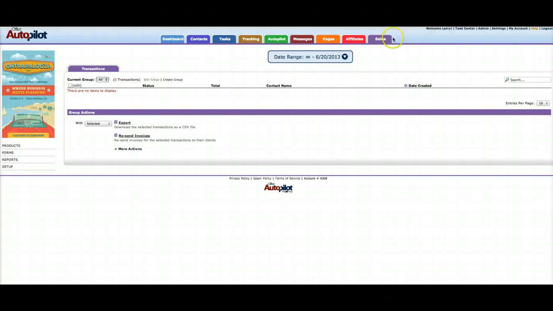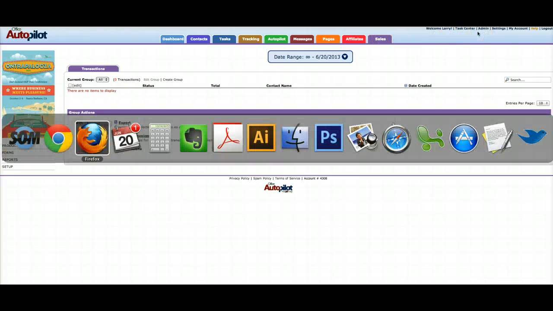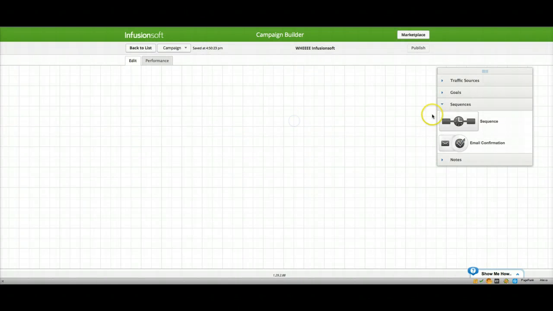And that may be backwards. You may have to go to sales first and then admin, but I can't remember. All right, so doing the same thing in Infusionsoft.